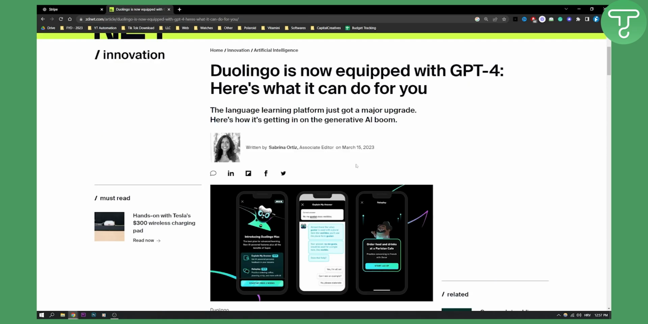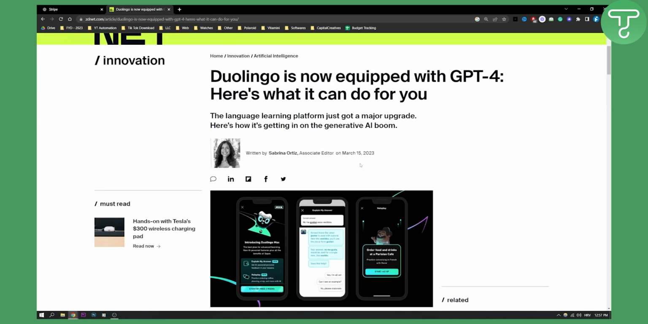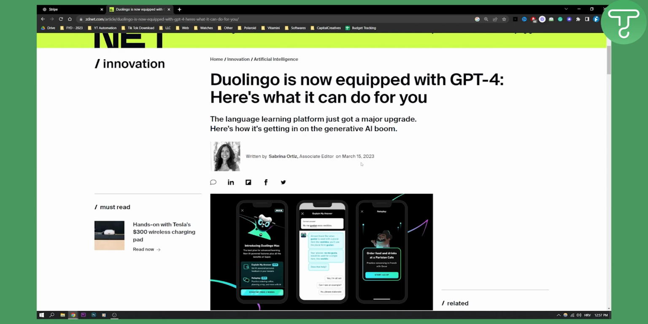Other than that, this is pretty much what you can expect if you want to use GPT-4 on the Duolingo app, and if you want to use the Duolingo app with ChatGPT, with the algorithm of ChatGPT.